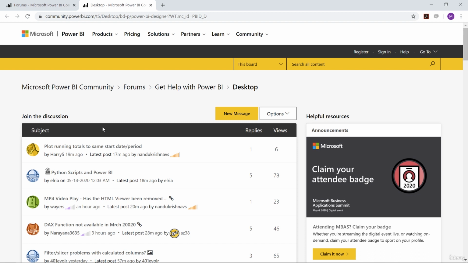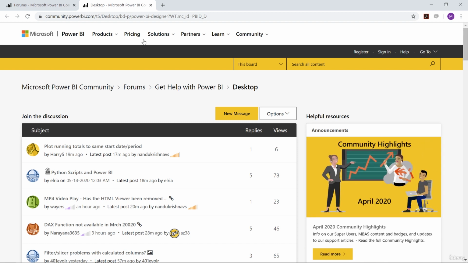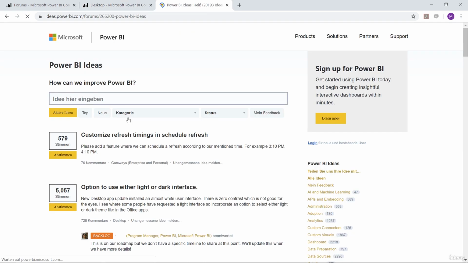Talking about ideas, there is also another really nice link that I would like to share with you. And it's this page right here, ideas.powerbi.com, also attached to this lecture. And there you can share your ideas, your requests on how Microsoft could improve Power BI. Of course, not all requests will be implemented. It's just a request thing in the end.